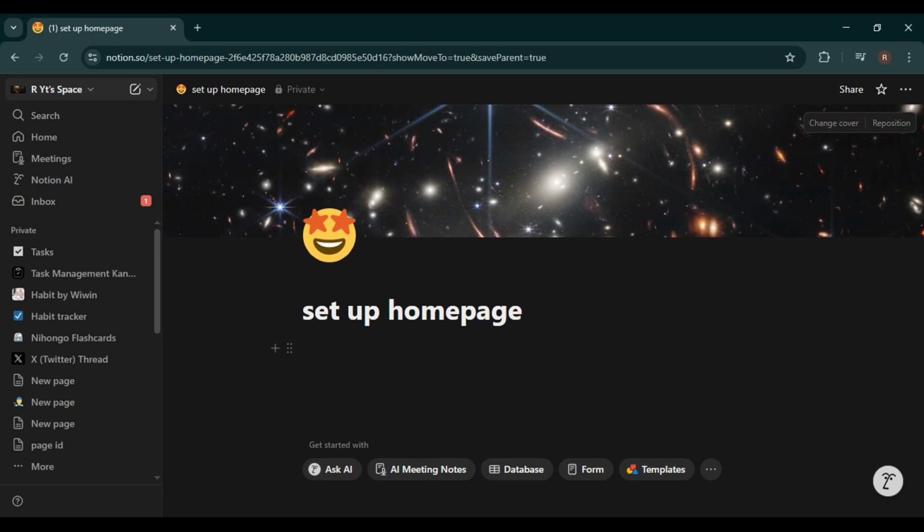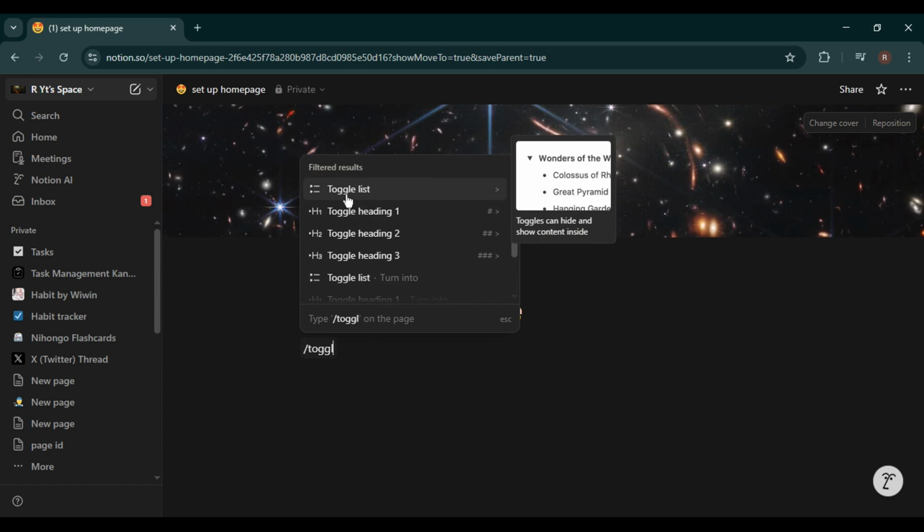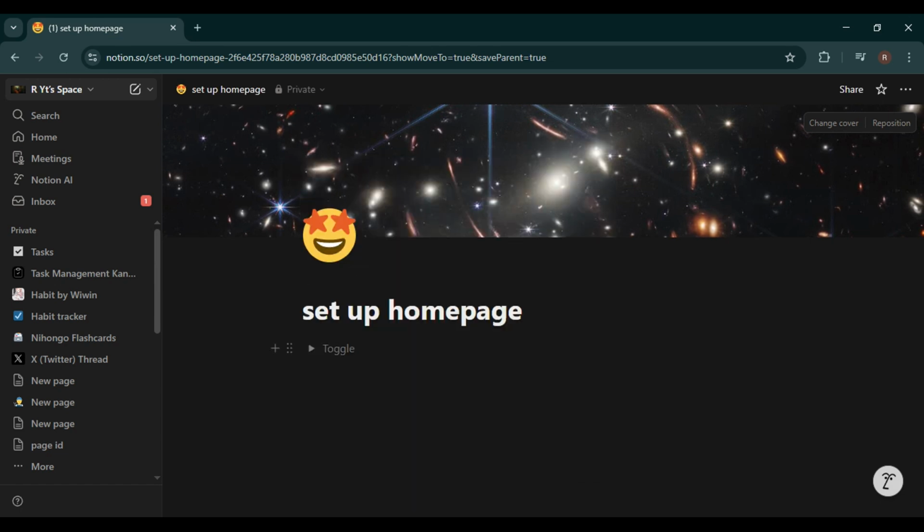Once you're happy with the cover, scroll down into the main body of the page. Click anywhere and type /toggle. From the menu that appears, click on Toggle List. This creates a collapsible section that's perfect for organizing different areas of your homepage. Rename the toggle to something useful, like Work, Personal, Resources, or Daily Tasks.